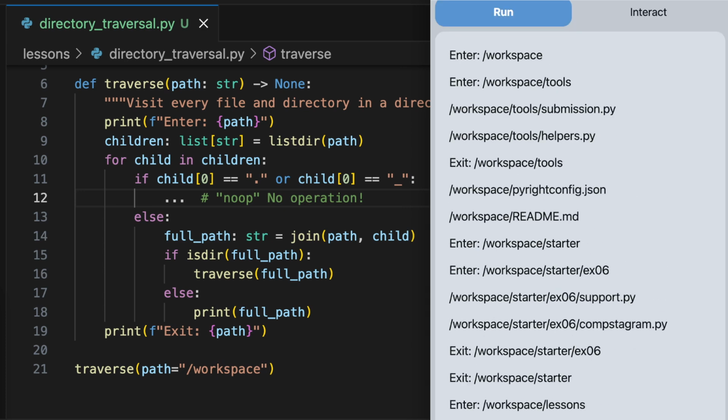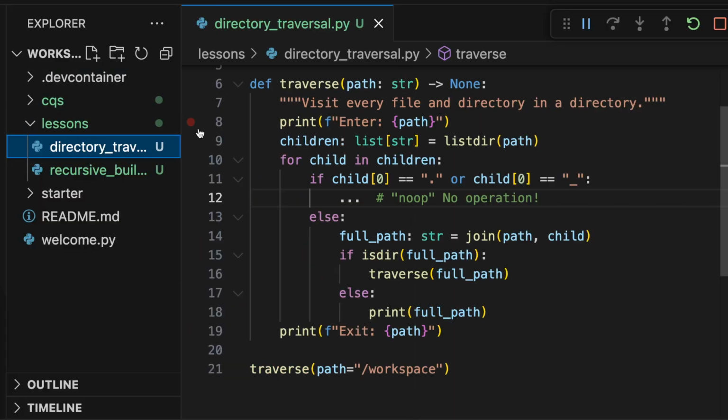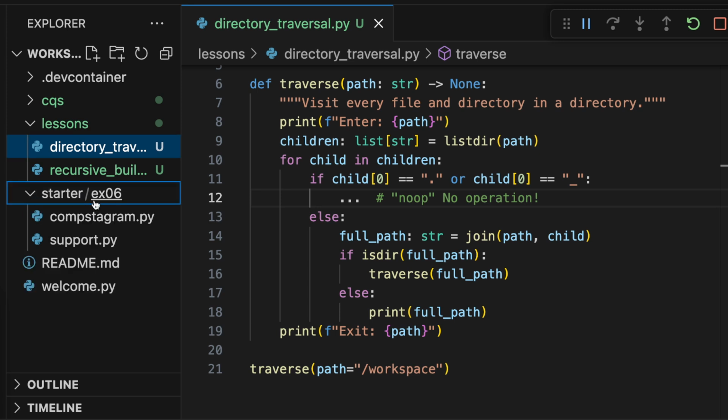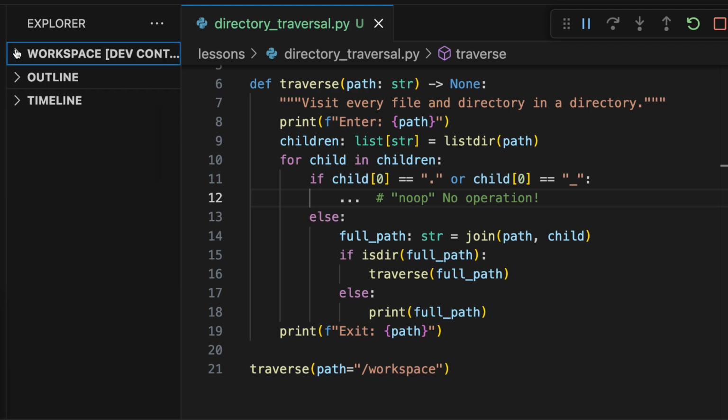And if we think about what's going on here, well, our program starts at our top level directory, this one, and then it says, okay, let's go check lessons. Let's print out our files in lessons, and then we're done with lessons. So let's go back up. Then let's go into starter. Let's go into EX06 and print compsogram and support and so on.